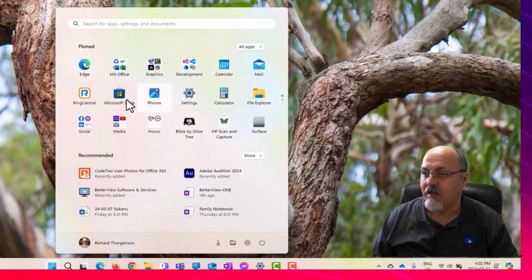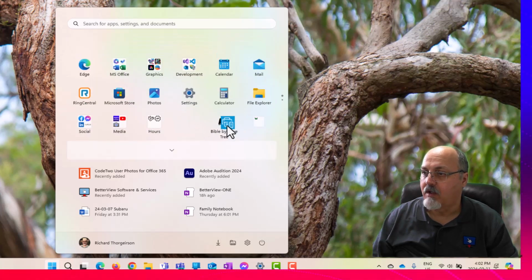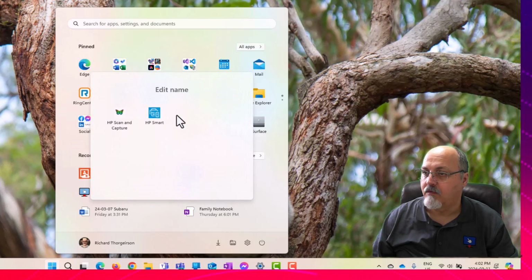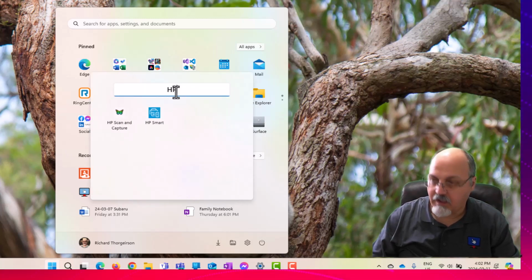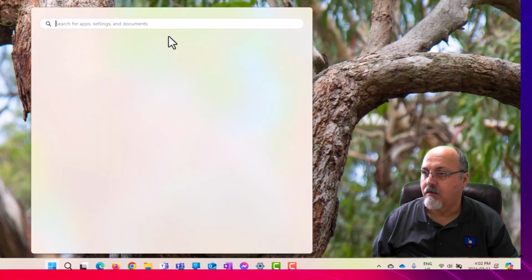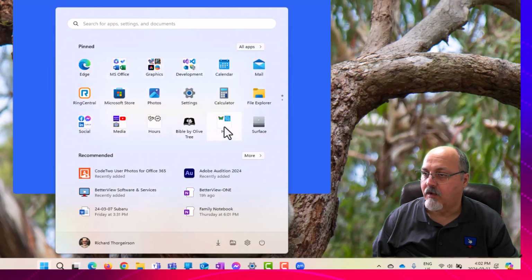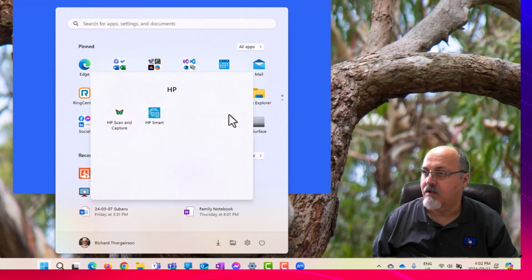Now you'll notice that we have individual icons, and we also have icons in a group. To create the group is quite simple. We just have to click and hold. In this case, I'll click and hold the HP Smart with my left mouse button. Now what I want to add it to is at the top section, so I'll just drag it up here and drop it down on this HP Scan and Capture. And lo and behold, here is a new folder, which I'm going to give the name HP. And when I click off of that, we now have our folder called HP, which we can see what's going on here.